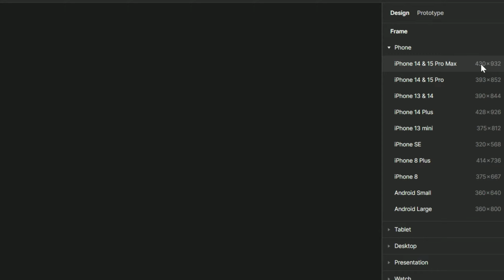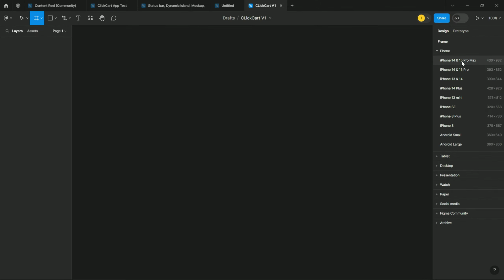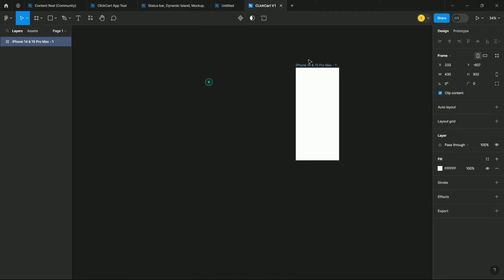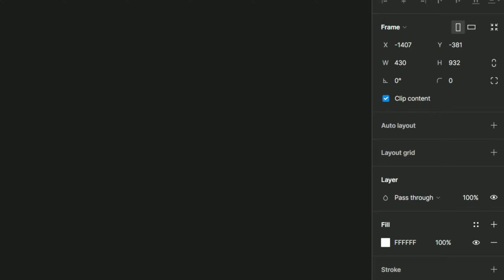You can check the resolution as well. This is the 4030 into 932. So just click on it and we got our first frame. We can move it like this on the screen. If you want to change the width and height of your frame, you can also do that from here. So there are lots of options, so don't get confused.